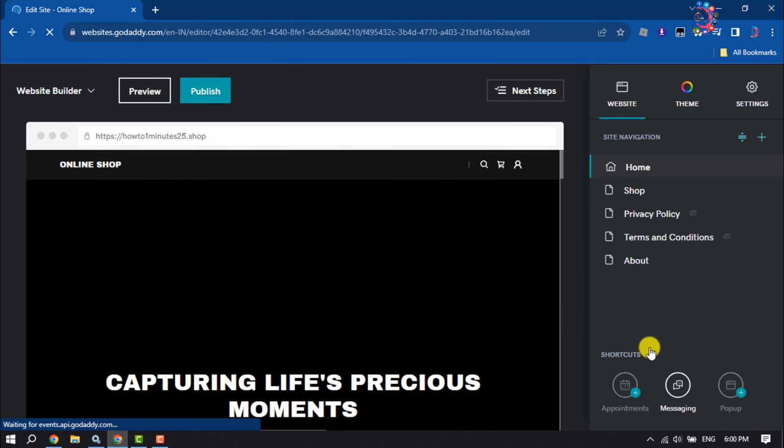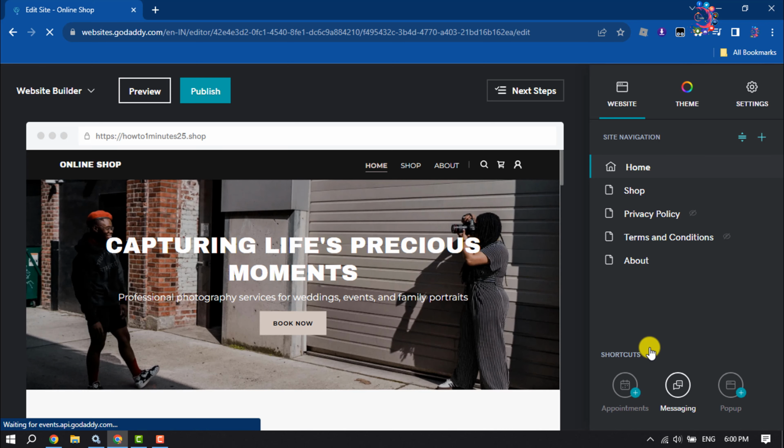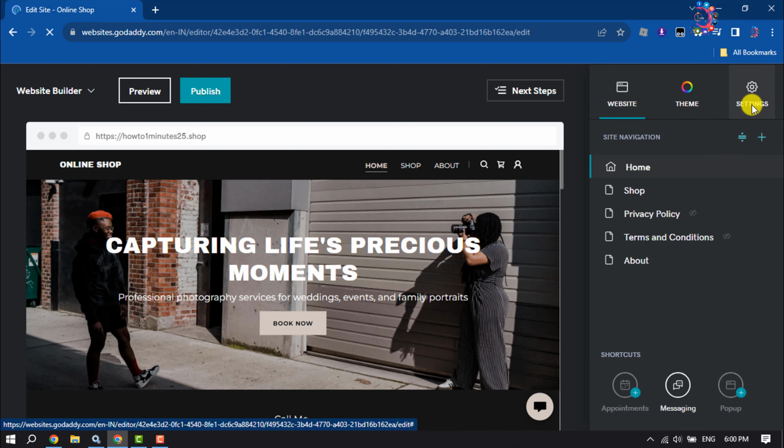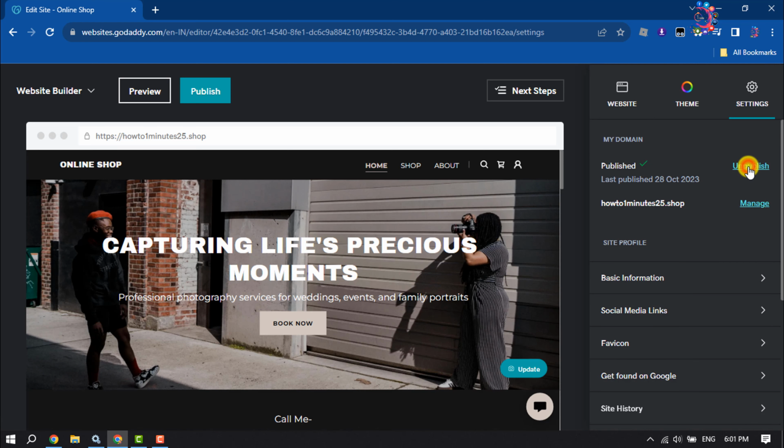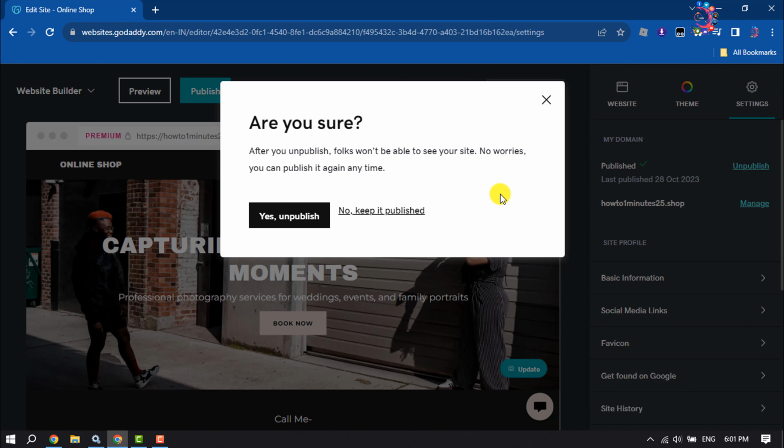Then you will jump into GoDaddy Website Builder. Here select Settings and click on Unpublish. Click on Yes, Unpublish.